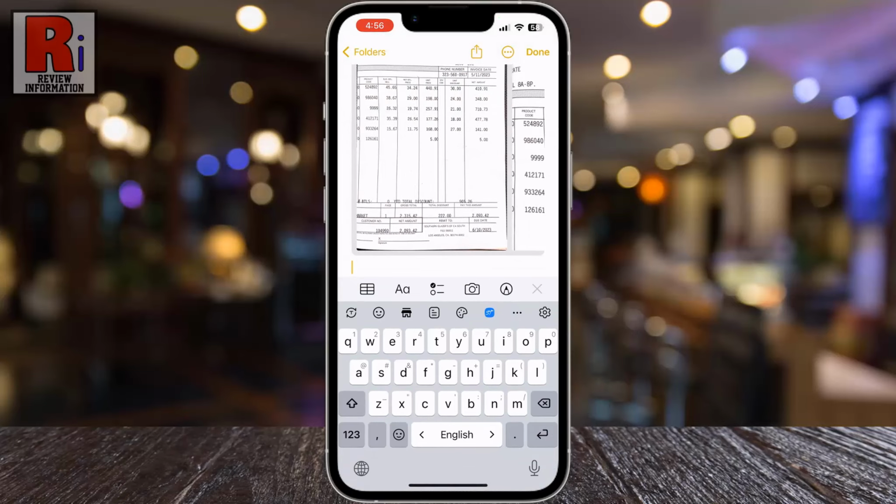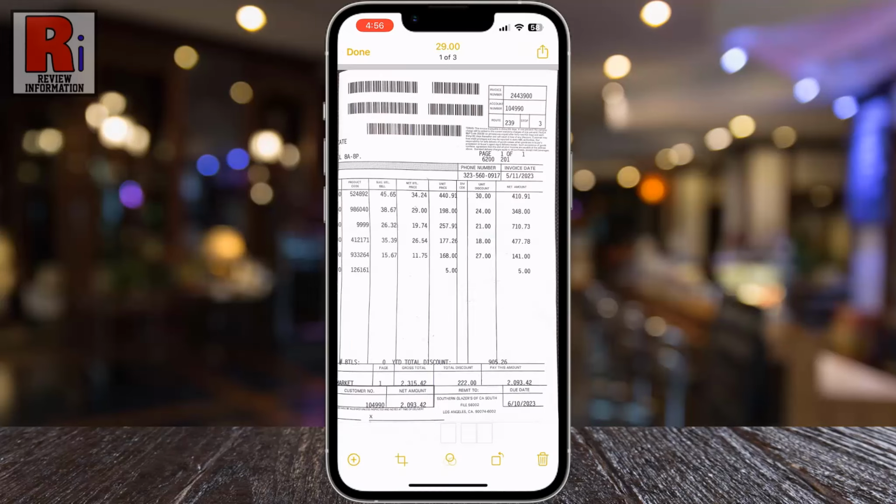Your document will then be saved to your note as a PDF. You can tap the document to open and view it.